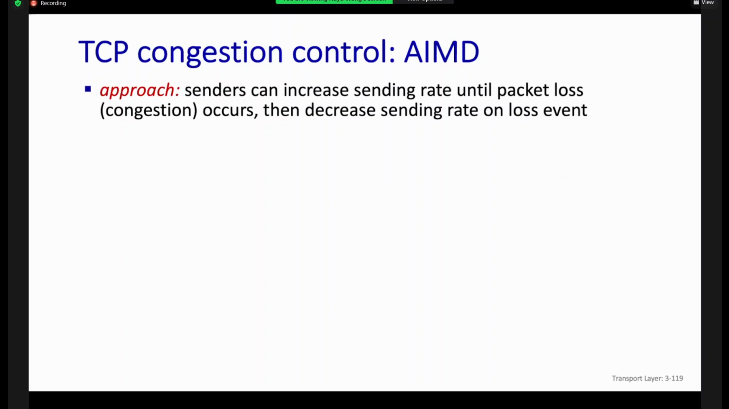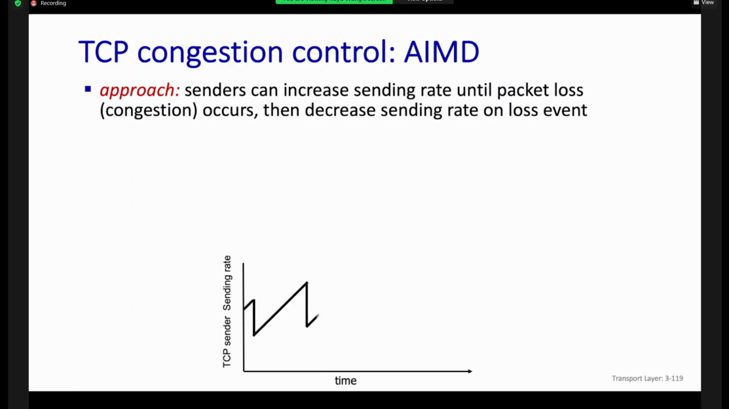AIMD protocol. The approach is that the sender can increase the sending rate until packet loss occurs, and then decrease the sending rate on the packet loss event. How do we understand that? Let's use this figure. X is time, Y is the sending rate or the sending window. First, we can see the curve: the sending rate is dynamic.